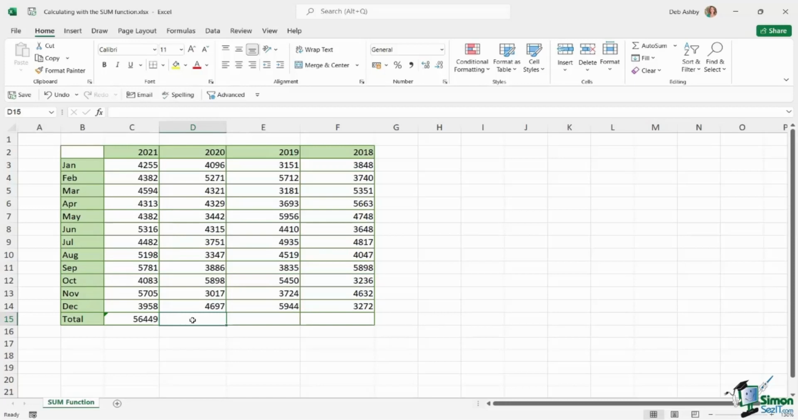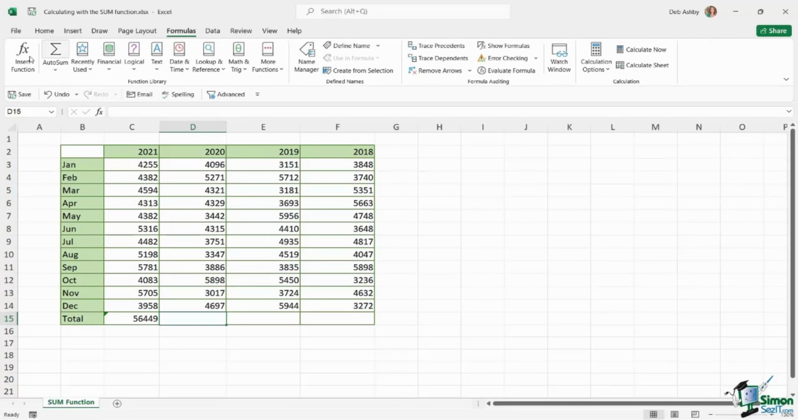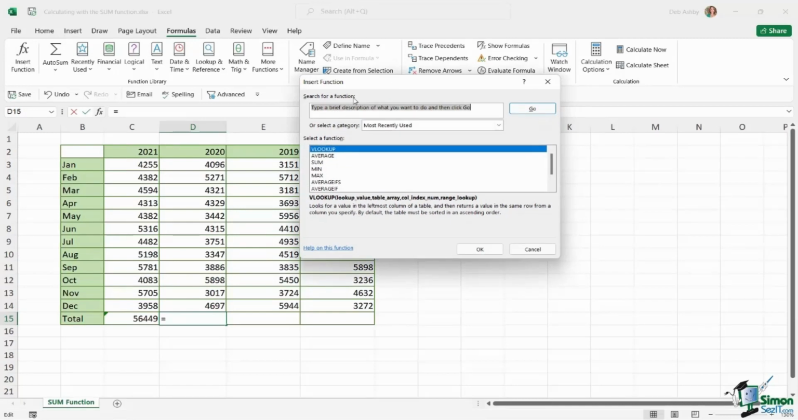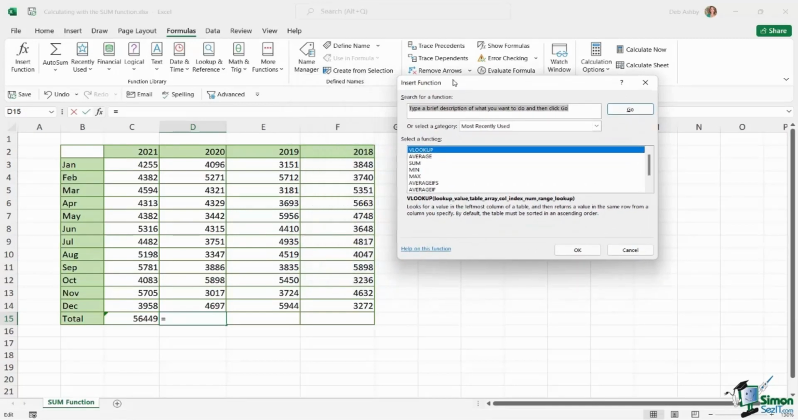Instead of typing equals sum into this cell, what I could do is jump up to this little FX button. You'll notice here it says Insert Function. It's also worth noting that we have this button on the Formulas tab as well. It's this one just here with the keyboard shortcut of Shift F3. When we click this, it's going to open up the Insert Function dialog box.